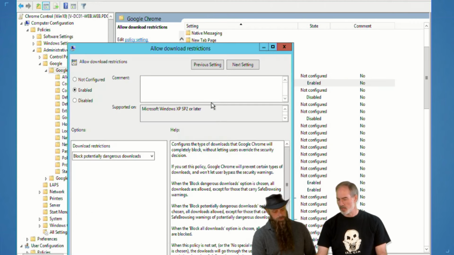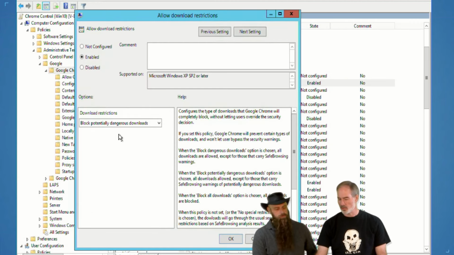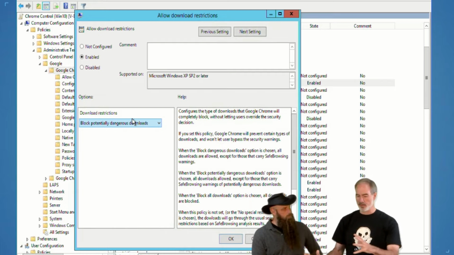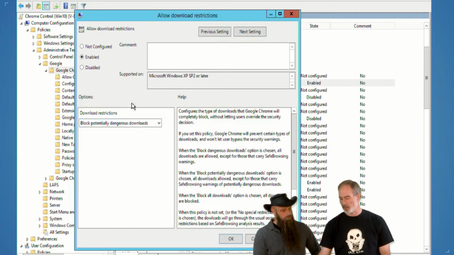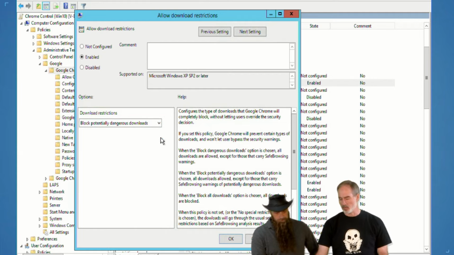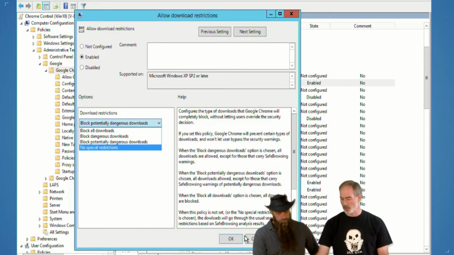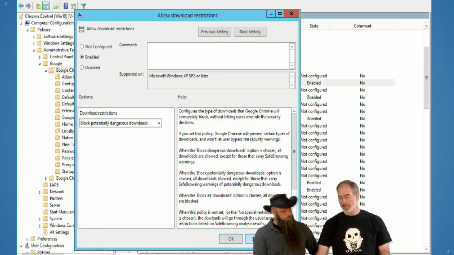All right, so allow download restrictions. This is a really good one. This basically tells you to block potentially harmful downloads, and it uses the safe browsing feature. Google takes a lot of information from a lot of different sources to make safe browsing work, so you're not going to malicious sites, you're not downloading malicious material, and this is based on that whole process. So this will block potentially dangerous downloads. You can do block dangerous downloads, block all downloads. So you can prevent your users from downloading anything. This will not prevent them from downloading, say, something through an extension, however. So it's not a catch-all.